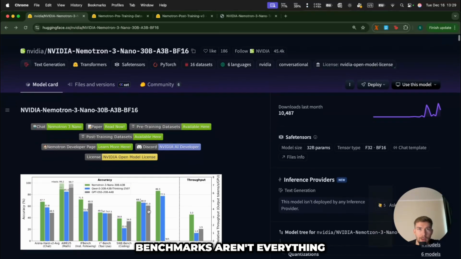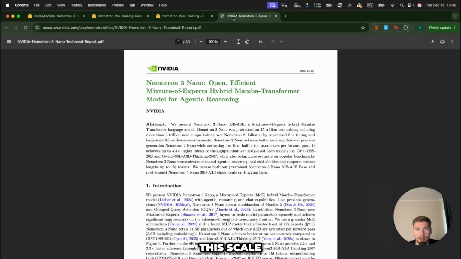Benchmarks aren't everything, but they tell us something. Nemotron 3 Nano is competitive with Qwen3 30B. It performs very strongly on math, coding, and actually agentic benchmarks like SWE-bench. That's notable because this isn't about just accuracy. People also report over 100 tokens per second locally, and those are great results. And this is almost unheard of at this scale.